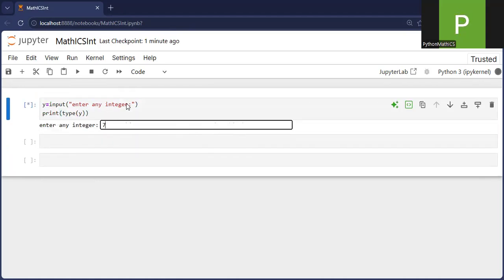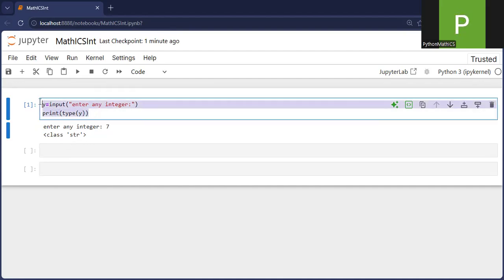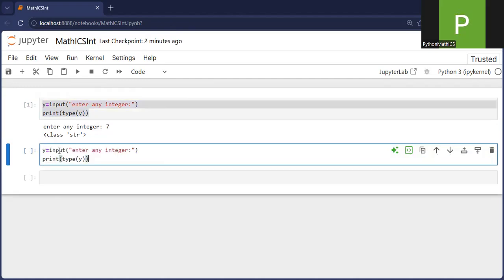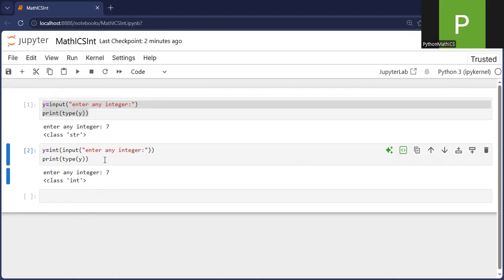I write, for example, 7. I enter and it says its type is basically string. So as we need integer, to convert this string into integer, we use the int function. So let me copy paste and I say int, and now if I run this one, let's type again the same 7, and you see its class is now int.